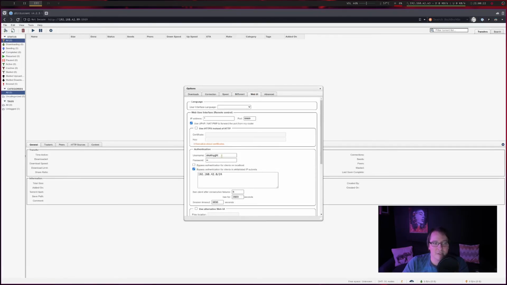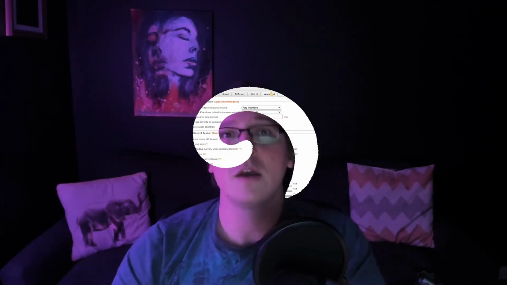For the web UI, make sure that you change the username and the password, especially if this is available publicly or externally. That would just not be a great thing to have, the default username and password for a publicly accessible service. All right, well, that is my setup for qBitTorrent, specifically on my headless servers.